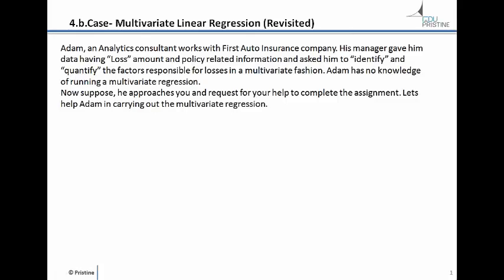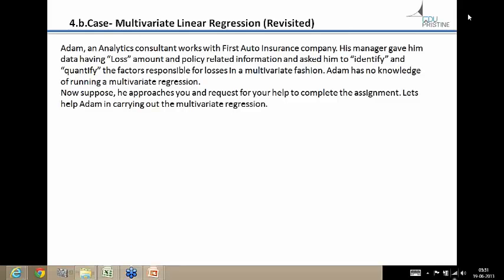So in this case study, the question is: Adam, an analytics consultant, works with First Auto Insurance Company. His manager gave him data having loss amount and policy related information and asked him to identify and quantify the factors responsible for losses in a multivariate fashion. Adam has no knowledge of running a multivariate regression. Now suppose he approaches you and requests your help to complete the assignment. Let's help Adam in carrying out the multivariate regression.